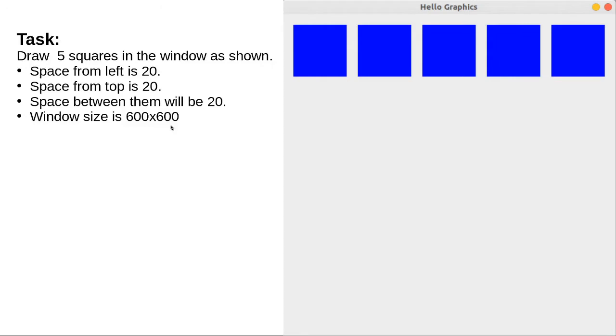Describe a problem before we talk about the coding. Let's say, like a real life example, there's a task saying that we want 5 rectangles, and they will be squares in this case, and we want to space them equally, and from the left also the same space as between them, which is 20 in this case, and the window size is already given as 600 by 600. So this is the problem described.